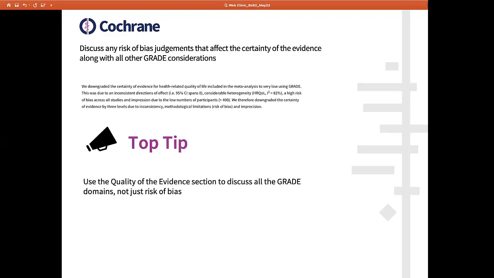And another top tip is in the quality of evidence section, quite often we find authors just discussing risk of bias in this section, but actually it's important in this section to discuss all of your GRADE domains. So to discuss imprecision, inconsistency, publication bias, as well as your risk of bias judgment.